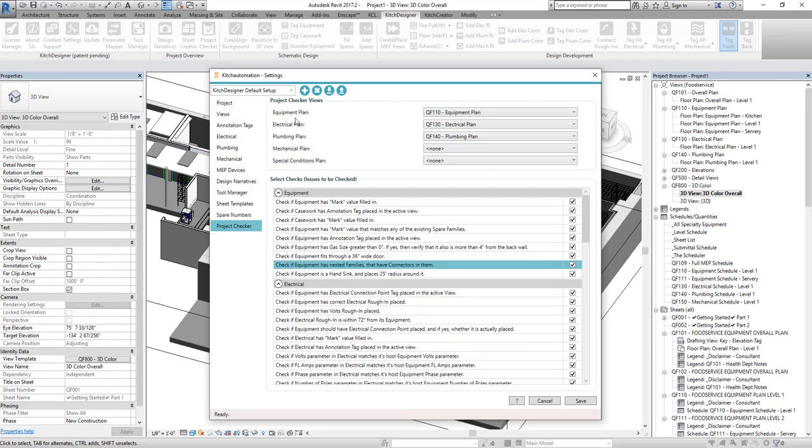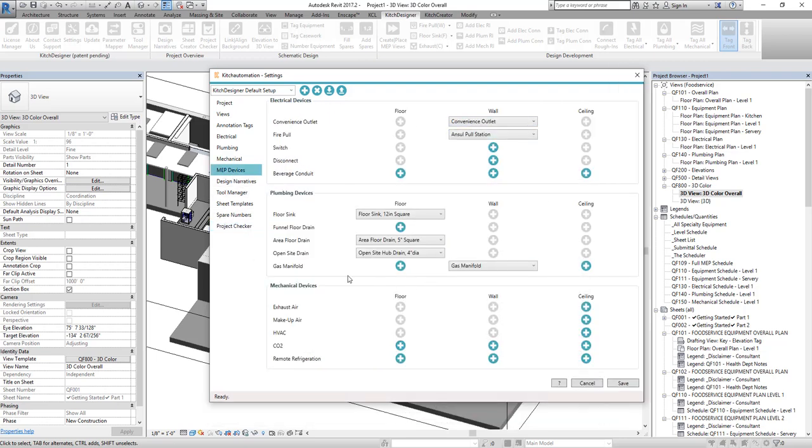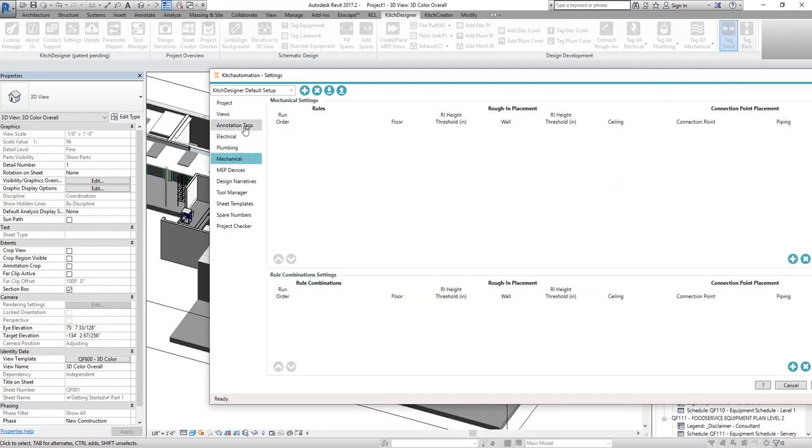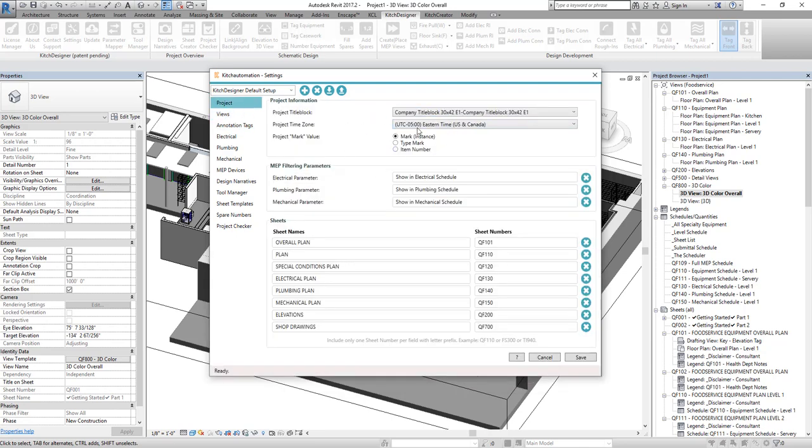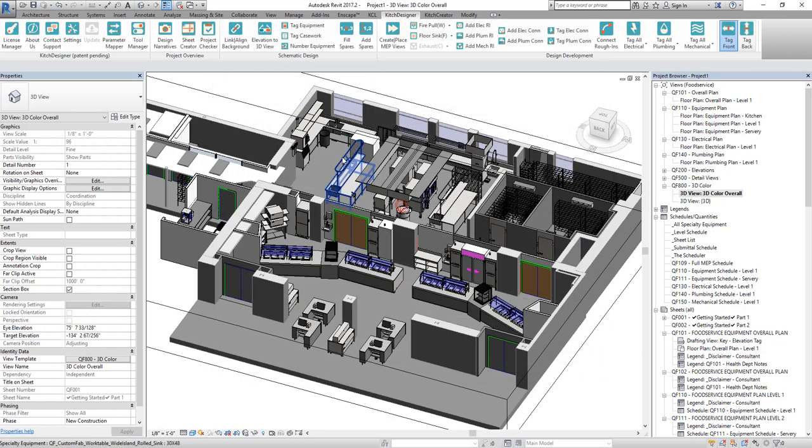And so once you have your view set up, you're ready to use the tool. It always helps to have MEP devices specified because we're going to be checking for some of these things. Same for electrical, plumbing, mechanical, annotation tags, and make sure your project mark value. We'll check for that too. Okay, so let's save and let's go open the Project Checker.